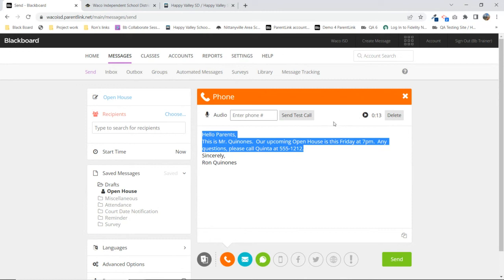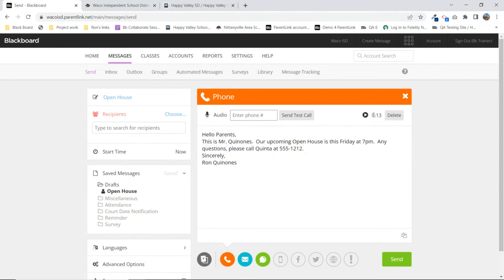Now once I hit save and it hung up, it shows me right here. It was 13 seconds long. Since I didn't listen to it while I was on the phone, I could always hit the play button and listen to it now.